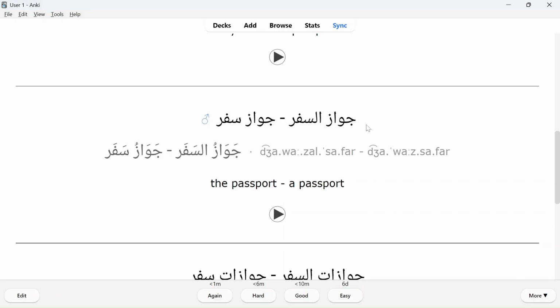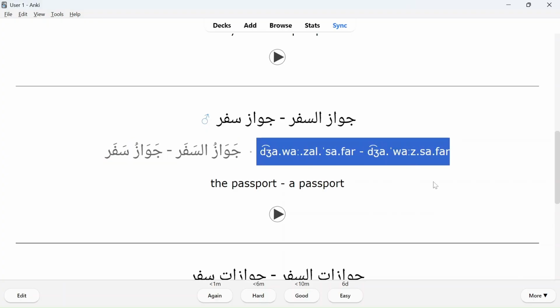So again, same setup. Noun in its definite and indefinite form. The word with harakat, which helps with pronunciation. We have the IPA notation, this also helps with pronunciation.